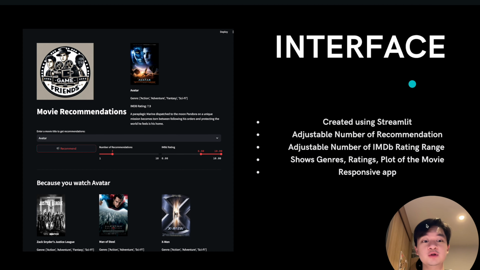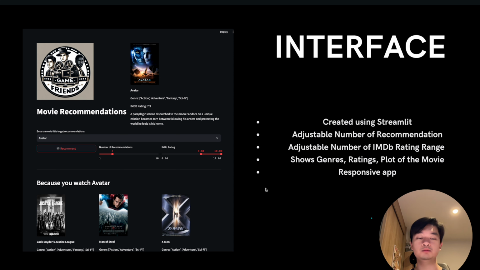And here's the example interface. We created this interface using Streamlit. One wonderful thing about Streamlit is that it's all Python based, and it creates a very responsive app. It shows genre, rating, all of which we made ourselves. As you can see here, we have the number of recommendations, so we can limit them. Here we use 3, and we can also set a range for IMDb ratings, of how good you want the movie to be, right?